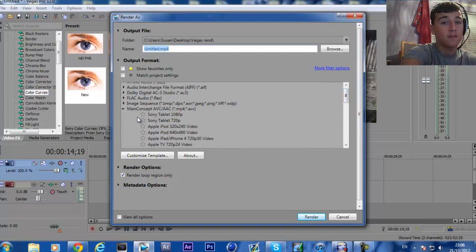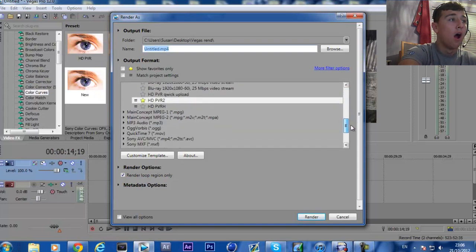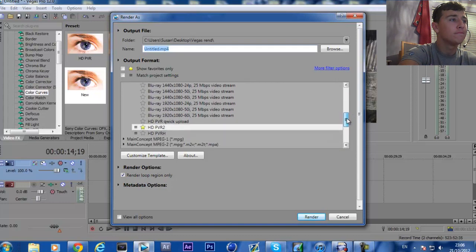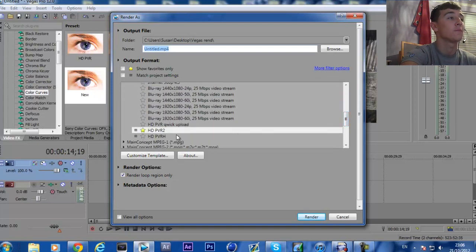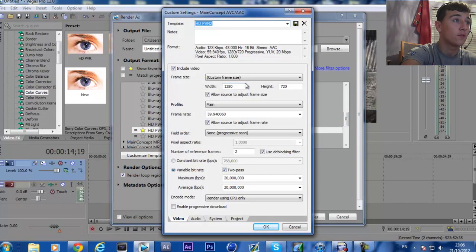You go to MainConcept AVC AAC MP4. I suppose you make a preset, so you go to your preset, you customize the template and make it 1280 by 720 here. Include the video, obviously. Allow source to adjust frame rate. Profile main. Frame rate is 59.94. Save the preset. Field order none. Progressive scan.